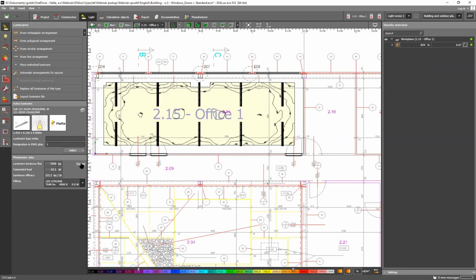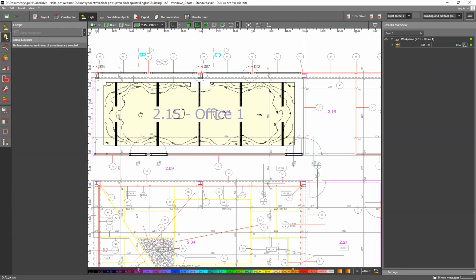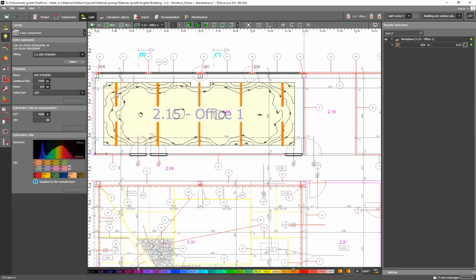On the left side there is a bulb, the second icon, and if you click on luminaires, you can see a luminous flux and fitting. If you change the luminous flux, for example, to 5,000, you have to enter it without the unit and then apply. If you don't do it, it doesn't apply.